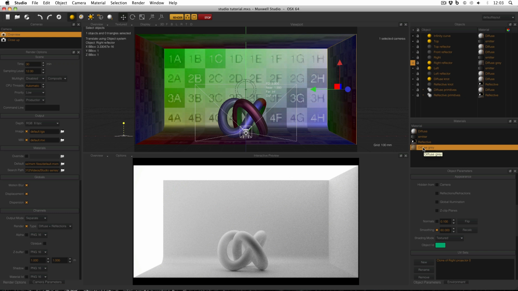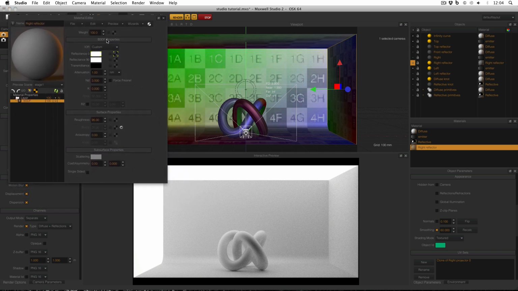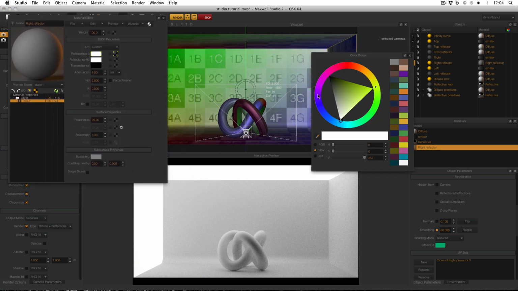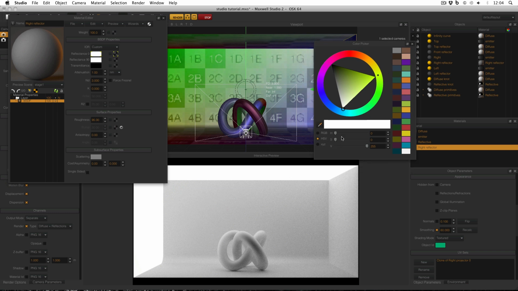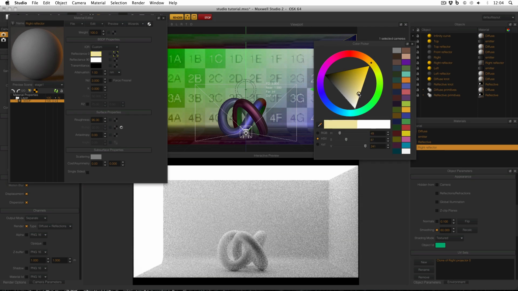But first of all, I'm going to rename this material. It's a bit of a diffuse grey. I'm going to select it, press return, and call it right reflector so that I know that that's the right reflector material. Then double click to open it. And on the reflectance 0, click on the colour to open it. And this time, instead of using HSV values, I'm simply just going to click in the colour wheel to pick a colour. And for this, I'm going to want a slightly orangey sort of colour, and I'll explain why shortly.